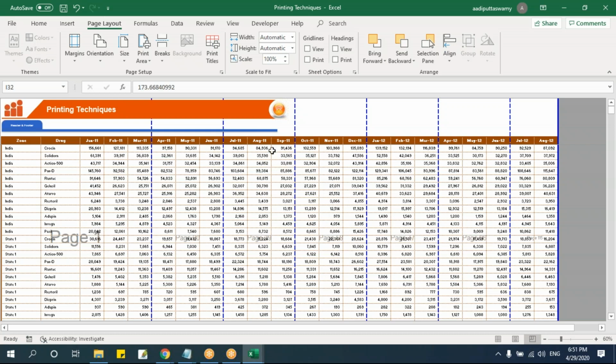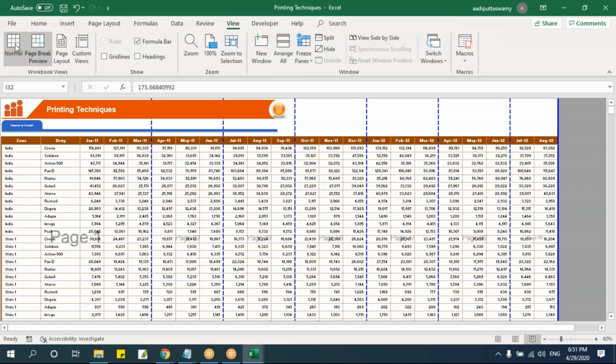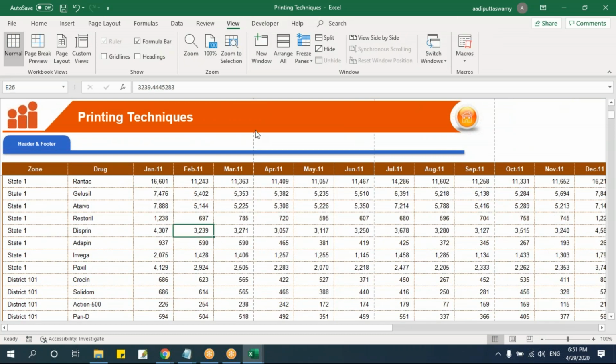How to change that? Let me go to normal view. Okay, you can see that. See, some lines. This is where the sheets are getting cut. This is the font size that I have. The same font size I'll get in the printout as well.